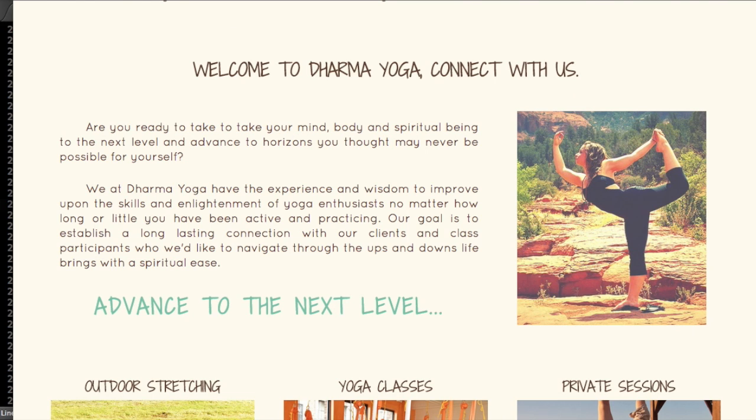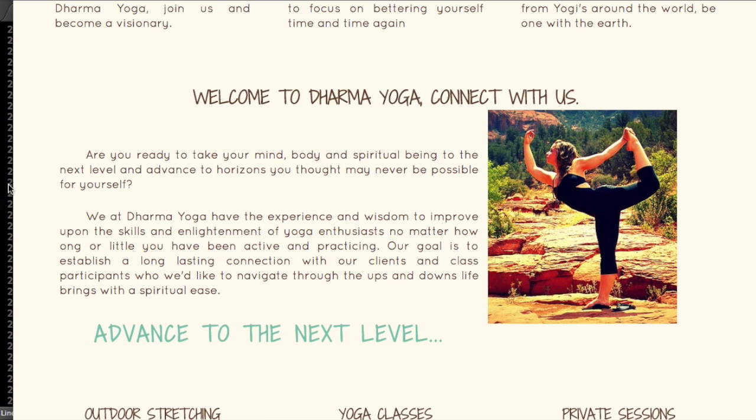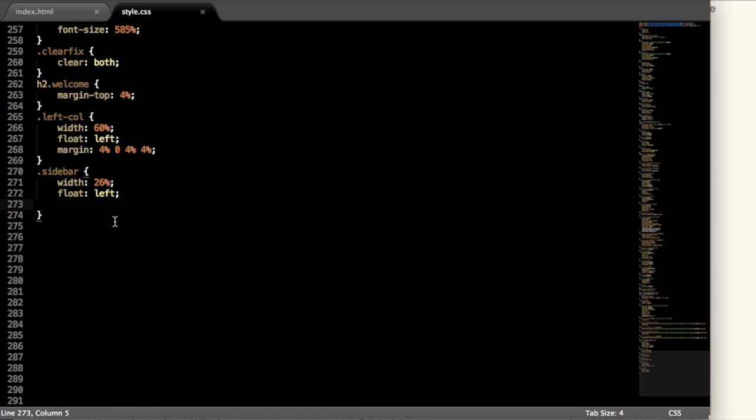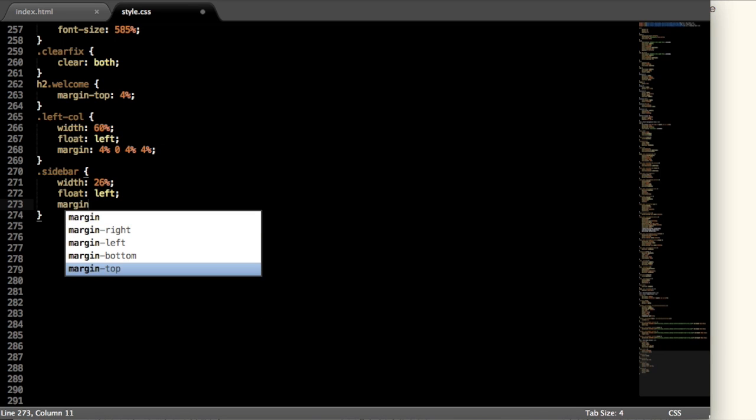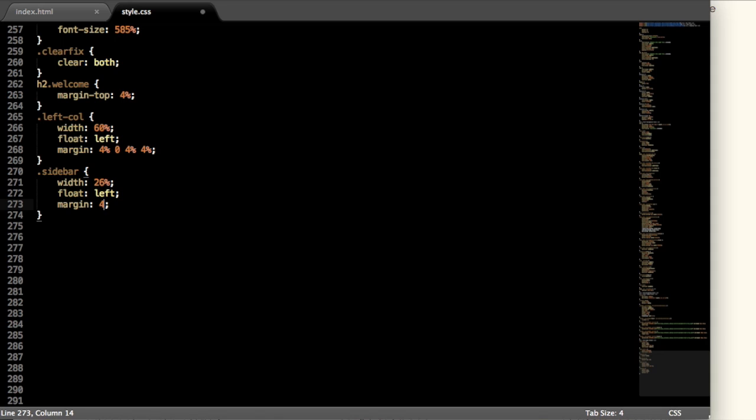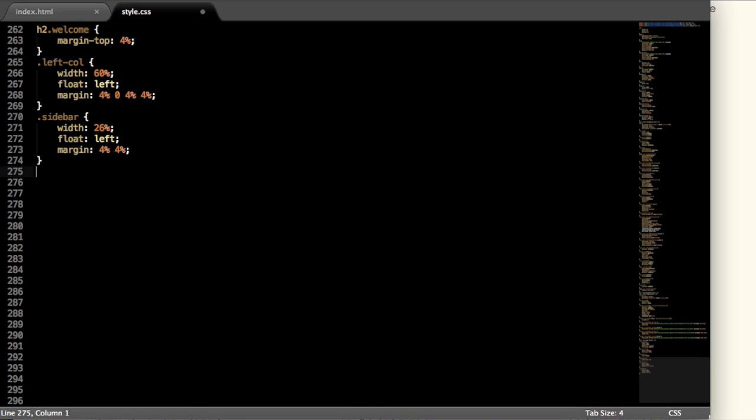So here is the margin in the original. So write margin: 4% top, 4% left right, or 4% top bottom, 4% left right, or we could just write 4%.